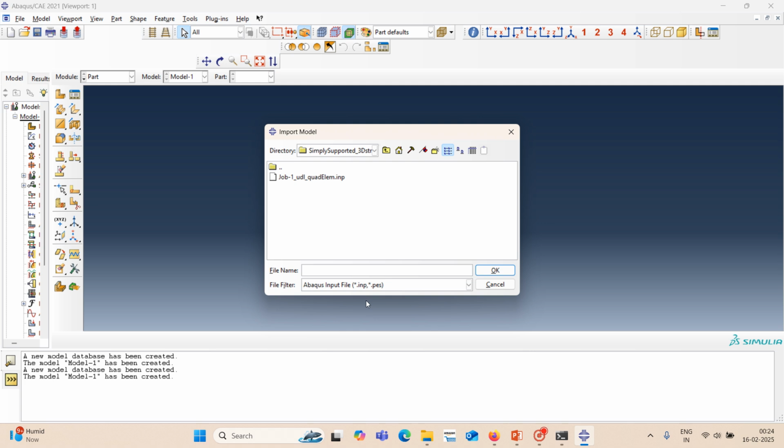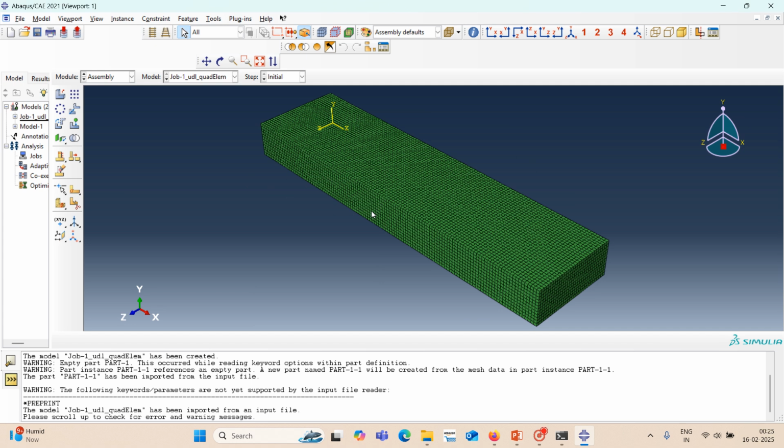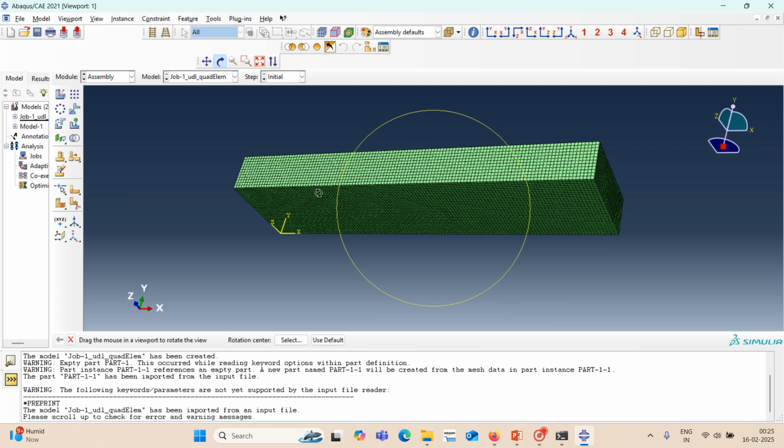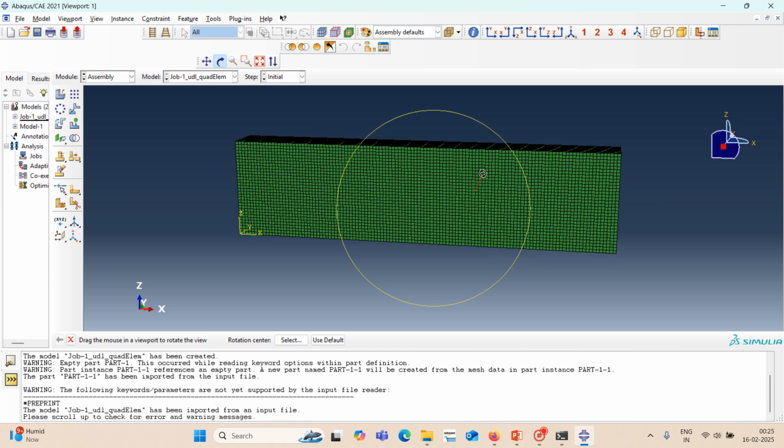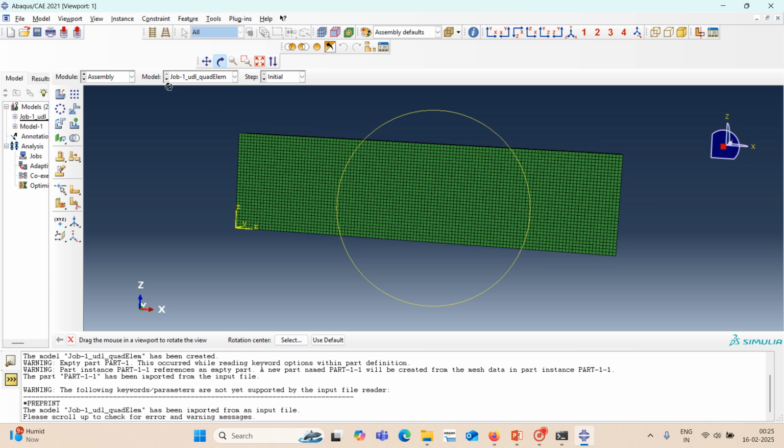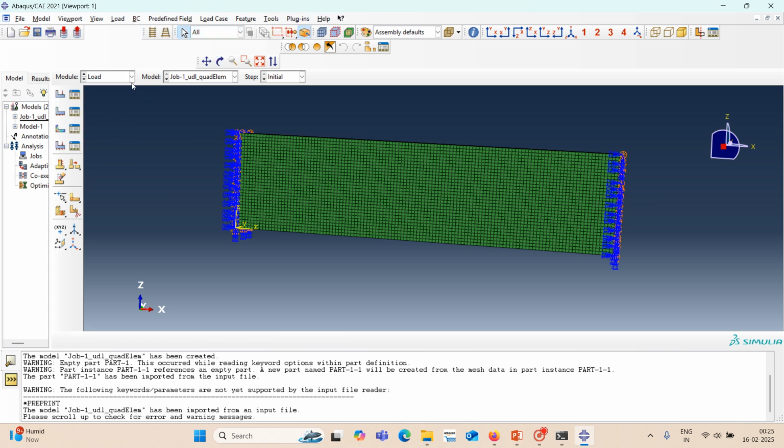Here we see job one UDL, which is the .inp file. We click OK. Now you will see you get the beam, just like when you open a CAE file. You get this from the .inp file also. So now you can see that you got your beam as it is, and you can check everything, the boundary conditions and the loading conditions.